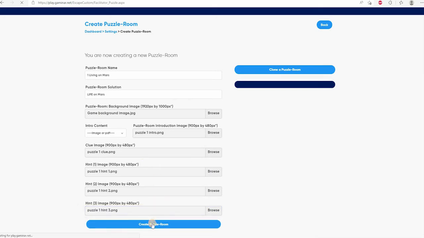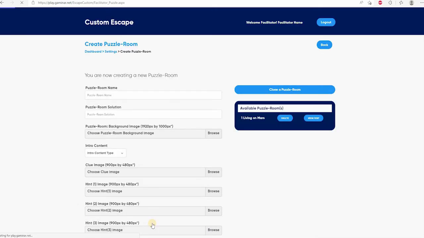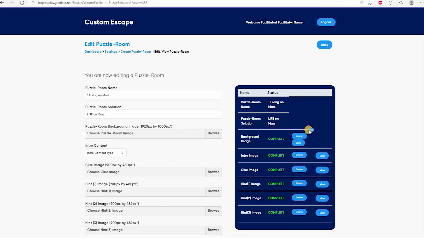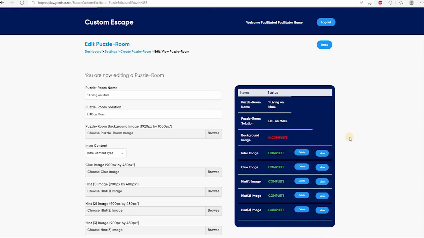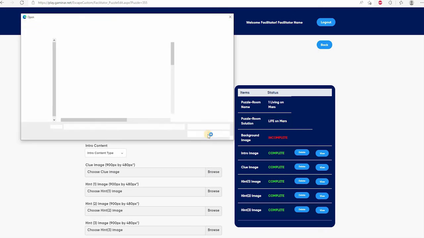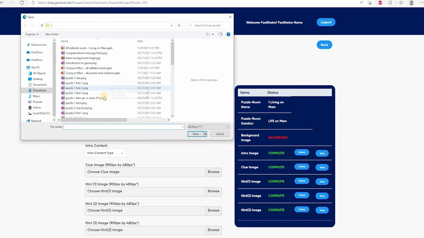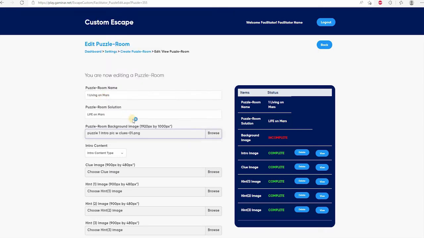To check that all resources have been correctly uploaded, please click the View Edit button next to your newly created puzzle room. Any missing resources will have incomplete status. Of course, you can replace or upload any new assets to this puzzle room from this screen. Please use the same process to create all your puzzle rooms.